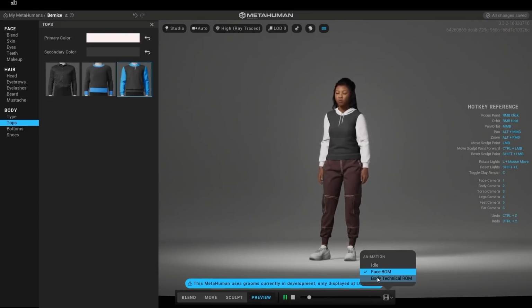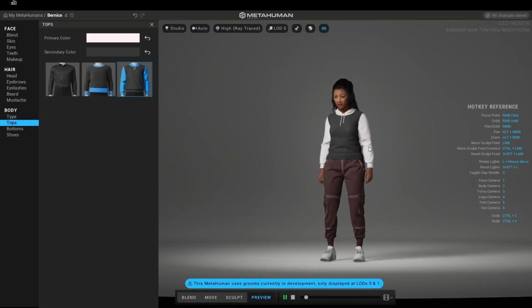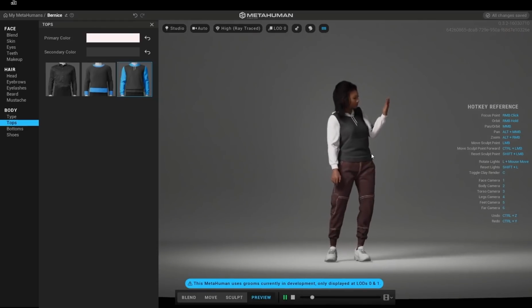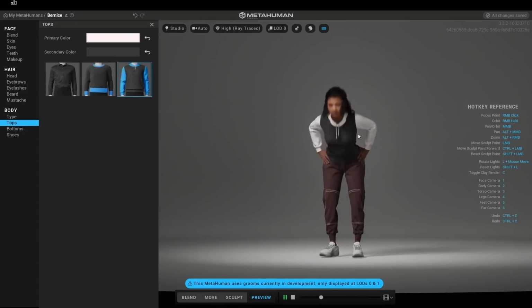Let's see what this last animation was. Body technical. So she'll start doing some stuff. Okay, she starts looking at her body. Yeah, that's pretty cool. Let's maybe leave it on the body camera right now.